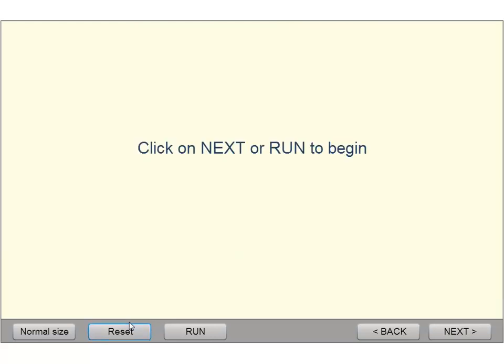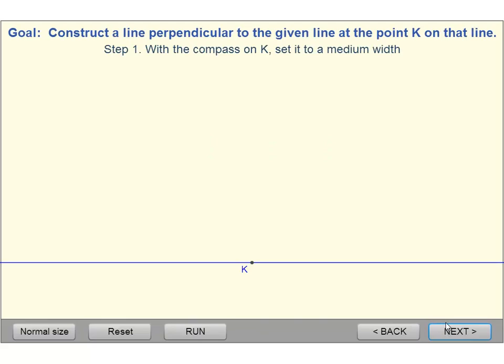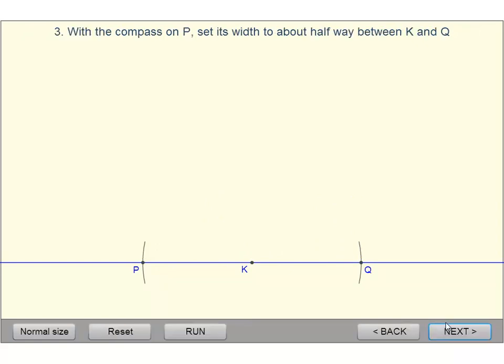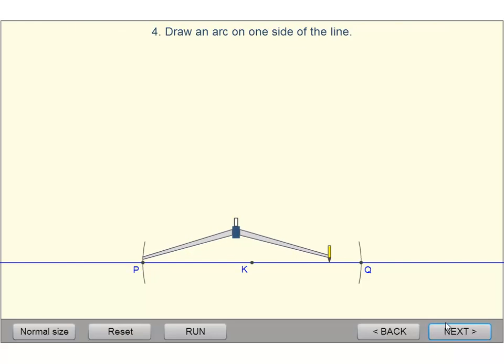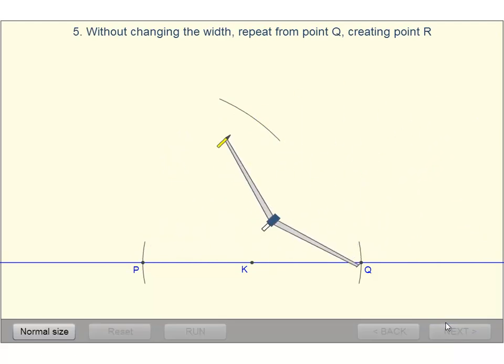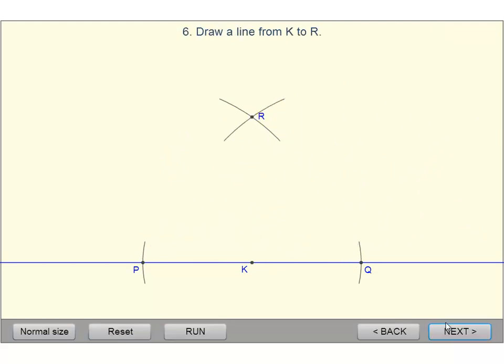Let's try it one more time. Just have a look at it. So, steps are this. We've got the compass, sharp point on K, using the same setting on the compass, arcs on each side of K, and 2 new points created. From those 2 points, we're going to make arcs above K. And that gives us our reference point to make our perpendicular bisector for this.